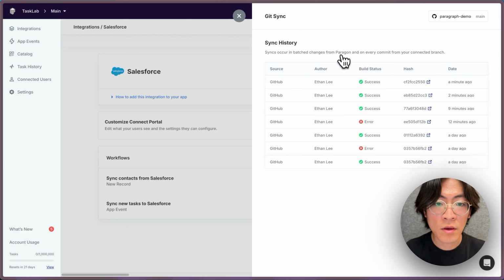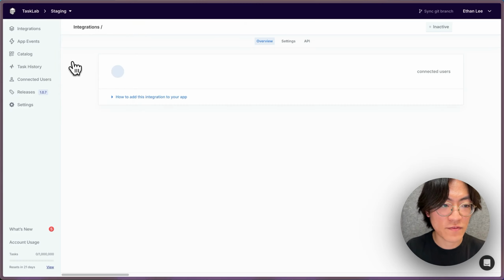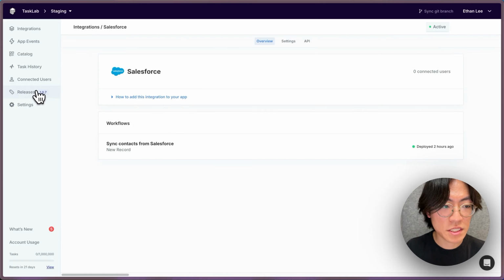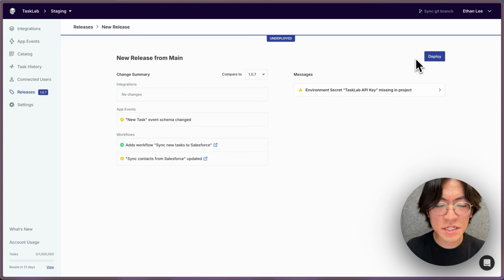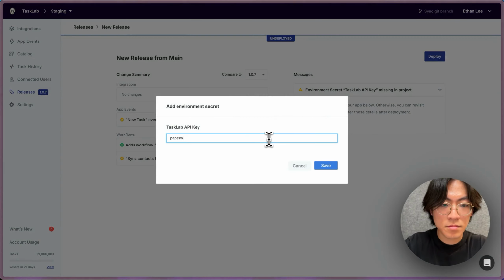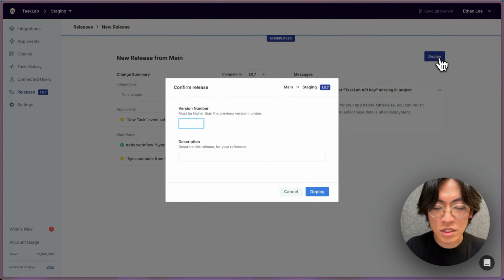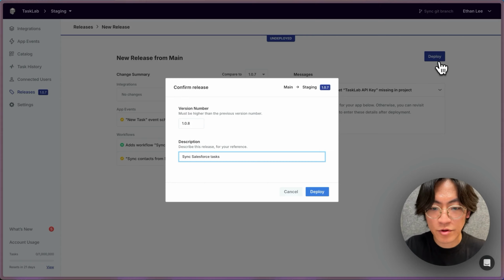Once I'm ready to deploy to my users, I can use our release environments feature to start a new release. I'll click on my staging environment first, head over to the Releases tab and click Create Release. Releases shows me a summary of what has changed since I last deployed, as well as any deployment messages that I'll need to resolve beforehand. Once I'm ready to deploy, I can fill out a version number, set a description, and click Deploy.